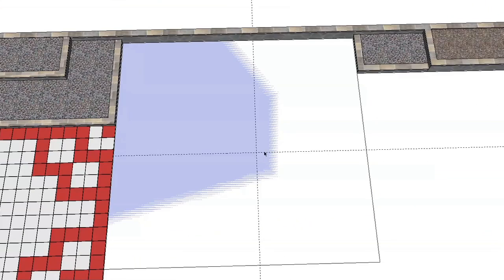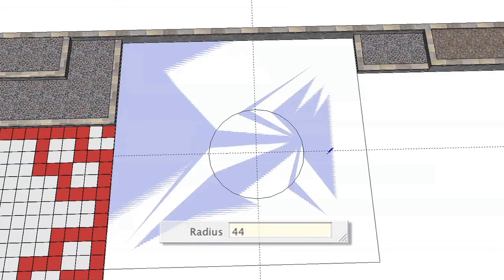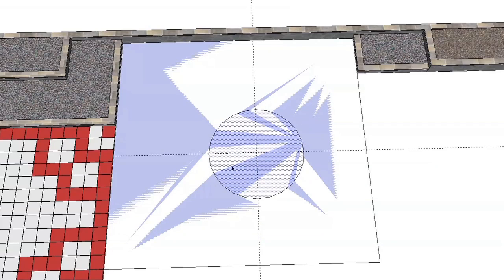So now I'm going to switch to the circle tool, and I'm going to click right in the center, so that's where the center of our circle is going to be, and I'm going to stretch this out. Now I measured this, and the radius, which is what we can enter in our dimensions box, of this circle is going to be 44 inches. So I'm just going to type in 44, go. And you can see now we've got a nice circle in the middle there.